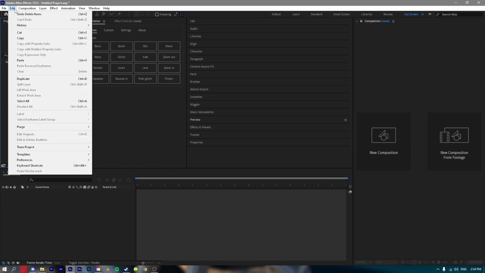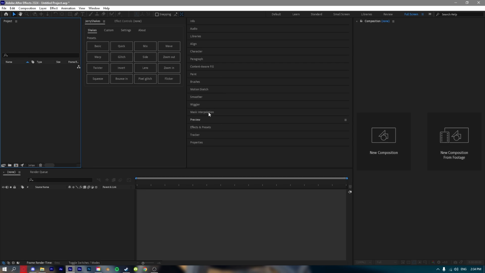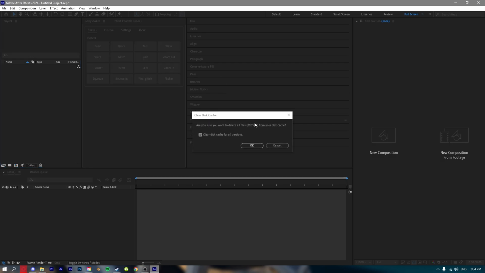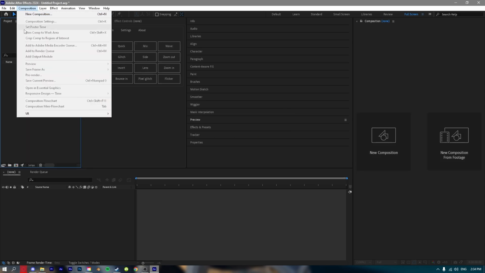Under Edit, we can come in here: paste, duplicate, select, and purge, which is your cache empty. See in here, because I've obviously edited before, I've got 90 gigabytes of video cache for me to clear here, so I'll go ahead and do that. Great, now that is done, I can go back over to the Edit tab.